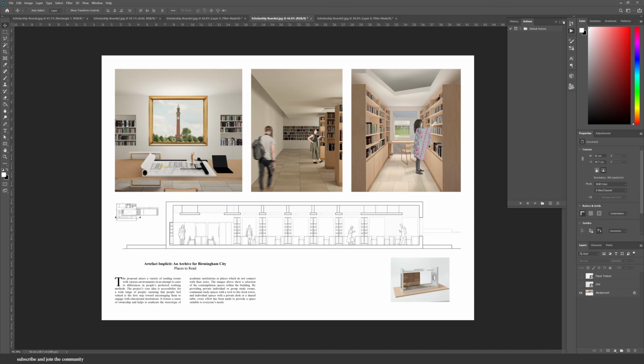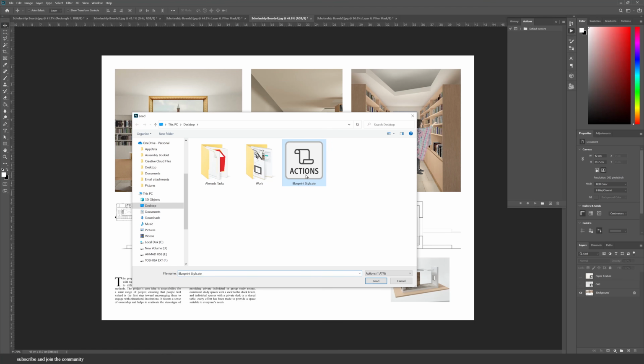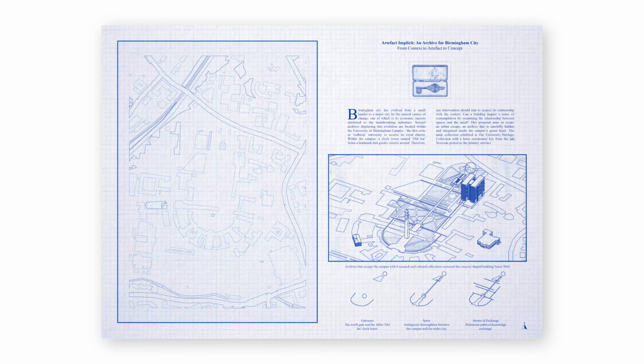To install this action is also really simple. Go to actions and then from this button, load the action and you'll have it pretty much installed. But always make sure that you have the grid and the paper texture in your file to apply the style. And that's it. I hope you guys found this video helpful.